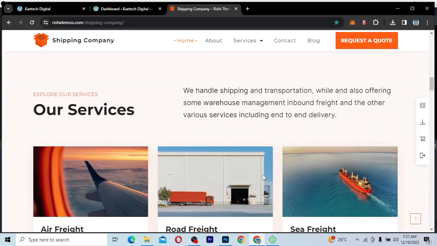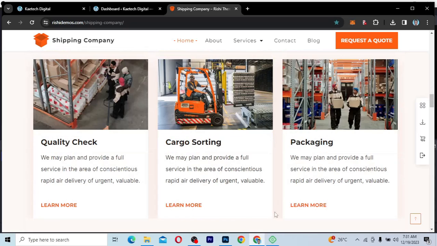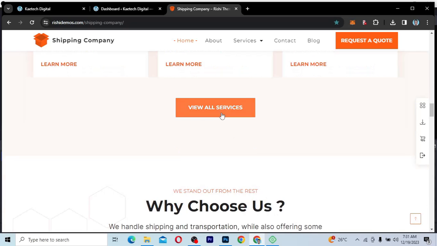Then when you come over here, this is your services. So all the services that you offer, you're going to have it over here. Now you also want to give a button over here to the services page, whereby you can put all other services which are not displayed on the home page over there.